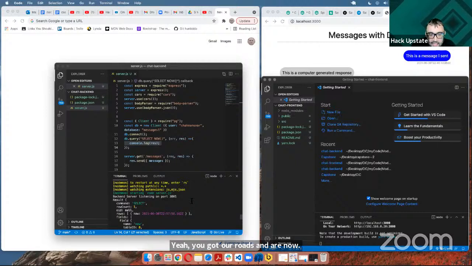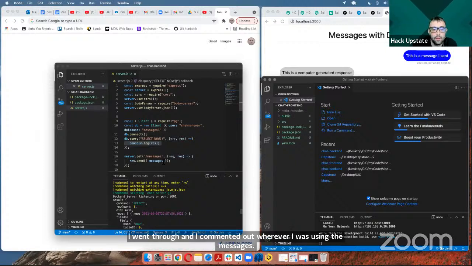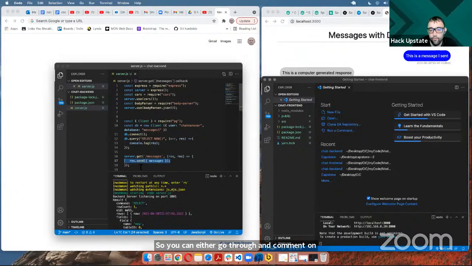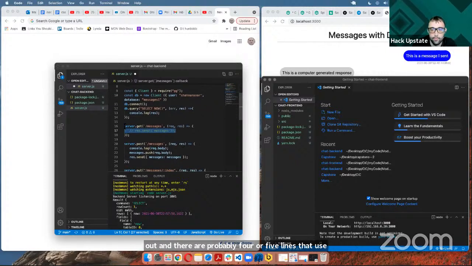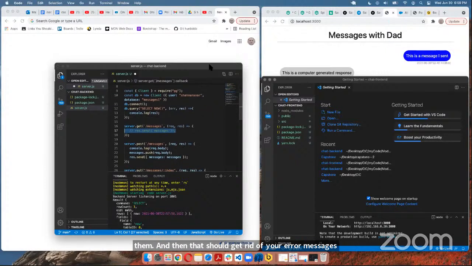So your database is connected, but now it's just cranky with you because on line 17 and in other places, it is referencing messages. And it's like, what the heck is messages? I don't know what messages is. So I went through and I commented out wherever I was using the messages. You can go through and comment all of those out, and there are probably 4 or 5 lines that use them. Then that should get rid of your error messages. Oh, thank you.